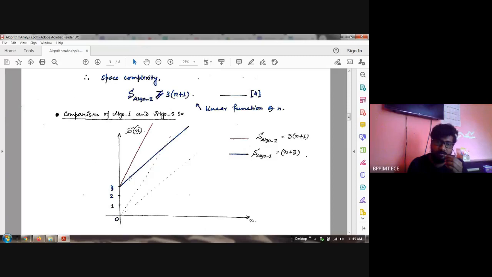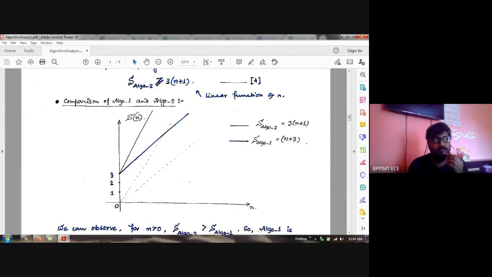Though they are straight lines, their slopes are not the same. Algo 1 is a little bit flatter, and the algo 2 straight line is steeper. So it is growing more steeply, more monotonically increasing in nature, with respect to the problem instance n, the variable n being the number of elements in the data structure.